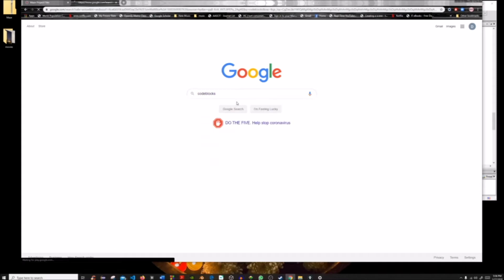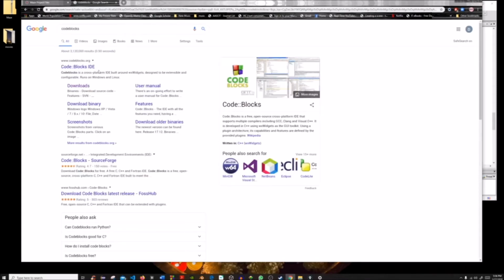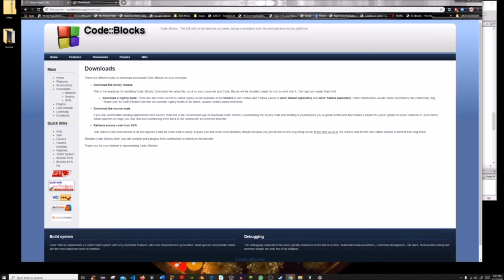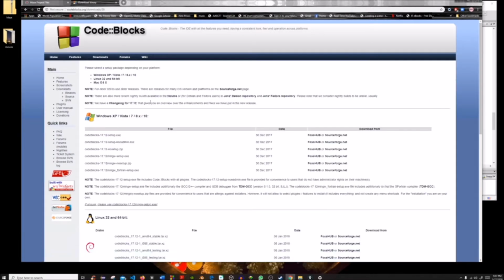So you just go and Google Code::Blocks. Once you've done that, you will come to this page right here, the first link for installation. So that's what we're going to use. You can go straight to the downloads here, right? And we go to binary release. So that's where we're going.